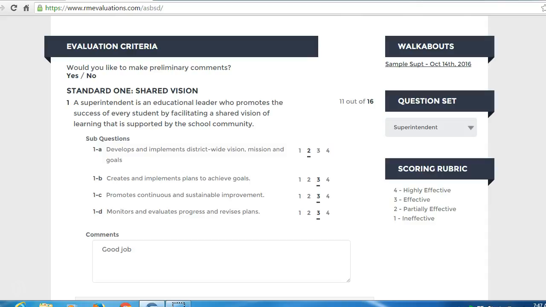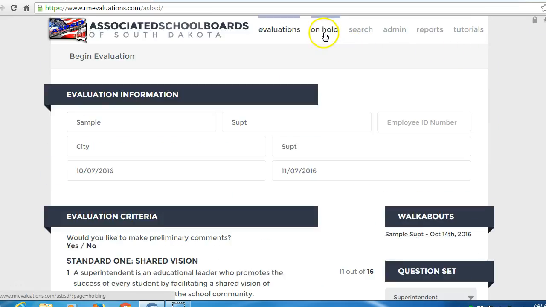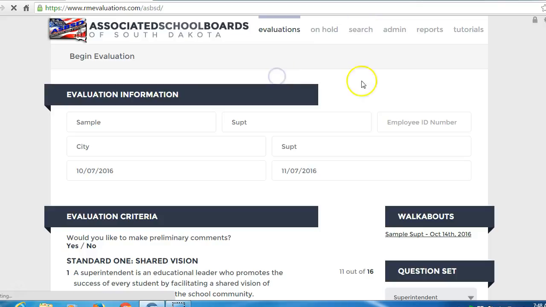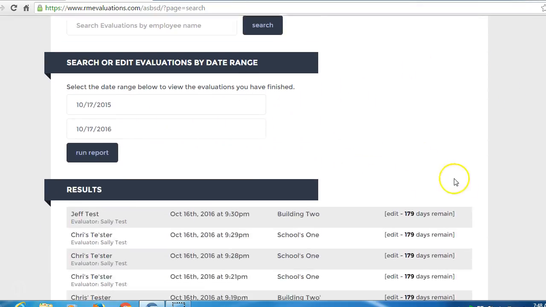Okay, so then we'll go back up to the top and I'll show you the on hold buttons, which is where we would take an evaluation off hold if we had placed it on hold because we couldn't finish it. In the search button, we will leave the page. In the search button, we operate the collation feature.